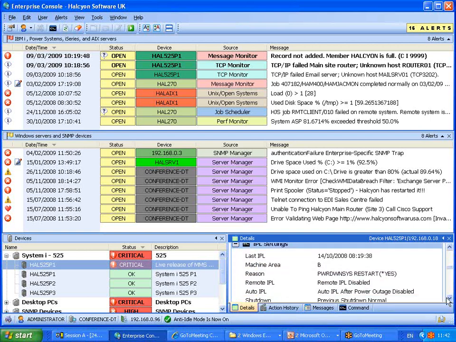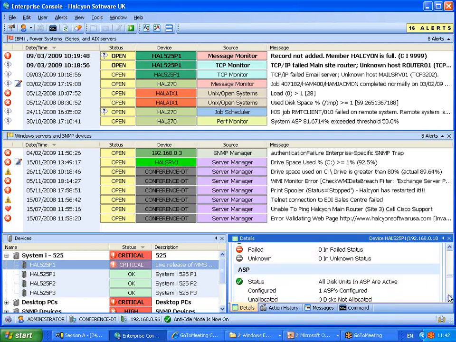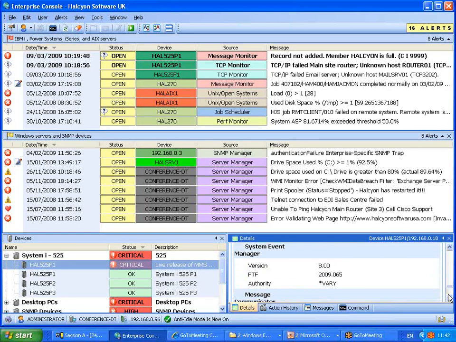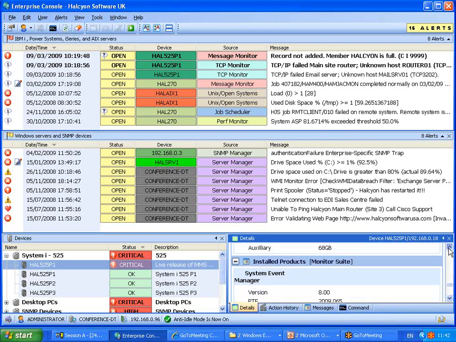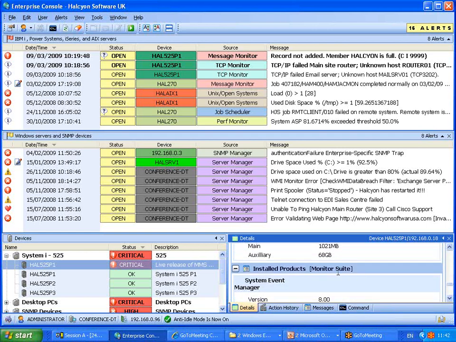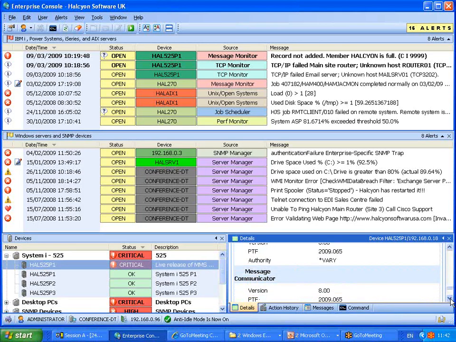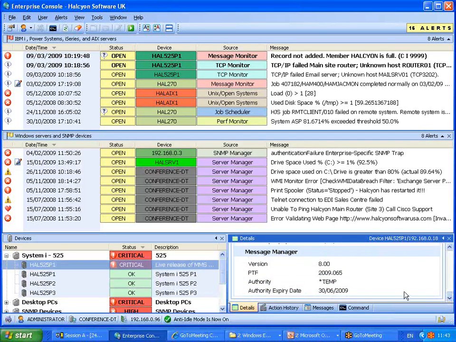I can look at the IPL settings, date and time of the last IPL, last year on this particular partition, and it was normal. Real-time status on my CPU, and my disks, and my ASP, and my storage, how much memory I've got in there. I can then see on here, just go back slightly, the installed products. And I can see, for example, System Event Manager on there, and Message Communicator, and the version 065, the release today. Okay, each of the individual products as well.